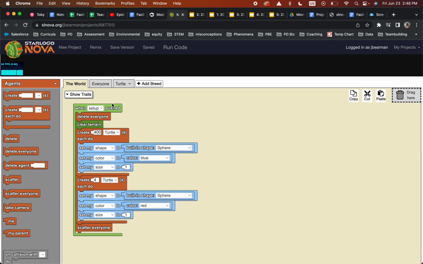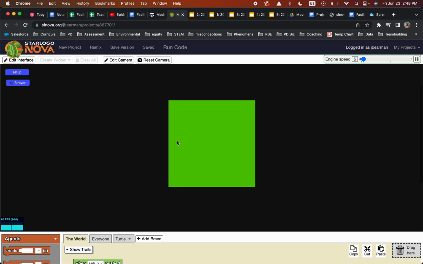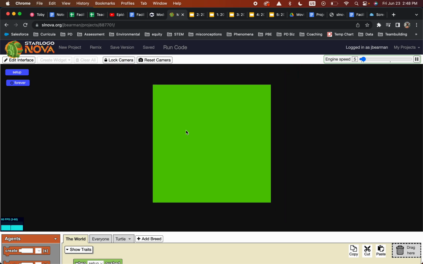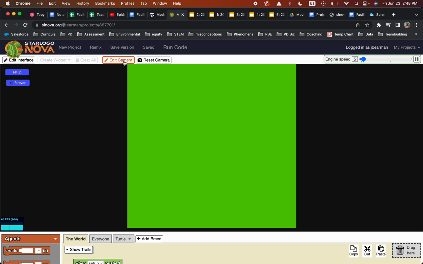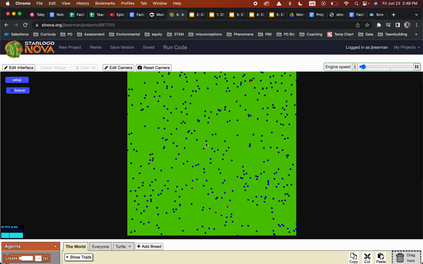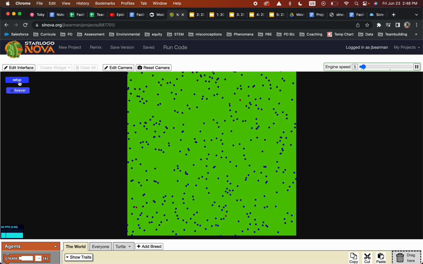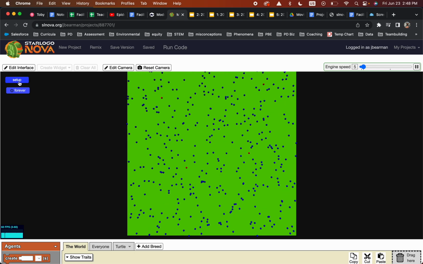You can see when setup is pushed, we have our basic clearing protocol, and then we are going to create 400 sphere-shaped blue turtles, and we are going to create 4 sphere-shaped red turtles, and it's going to scatter everybody. So let's zoom in a little bit and see what this looks like when we do it. All right, and you can see we've got a bunch of blue turtles, 400 to be exact, and we've got 1, 2, 3, 4 red turtles. And if I do it again, it scatters them differently, creates them and scatters them, creates them and scatters them.